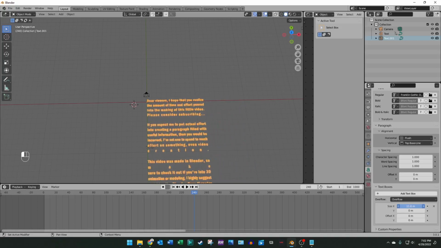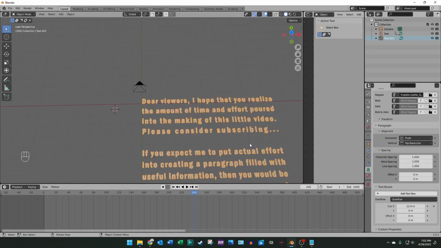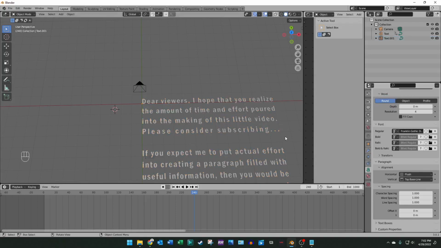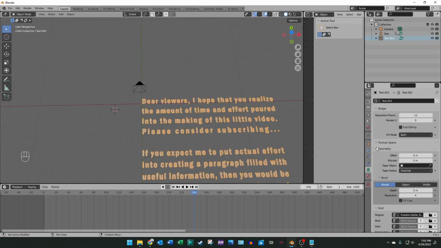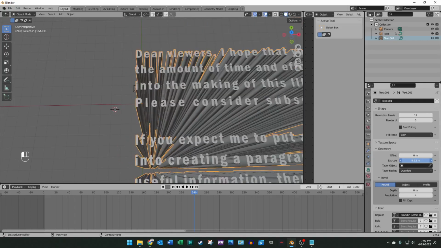We can do this, and that seems way too wide. Okay, so that's pretty fair, I guess you could say. I'll just do a round number, 13. Lucky 13. Okay, so there we have it. We have our text, and the same exact thing I'm going to do under geometry, extrude 0.01. Now yes, we could do this. This would actually be funny, wouldn't it?